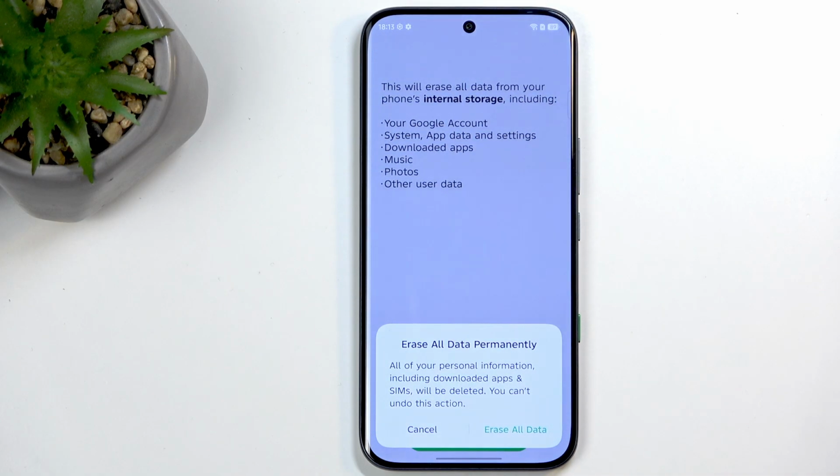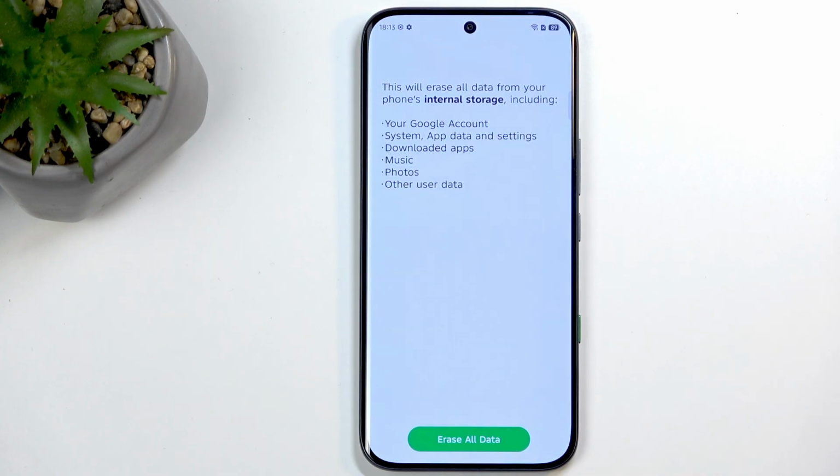Now when you press on it the first time, you will probably get a screen lock pop up. If your device is protected, you have PIN, pattern, or password, that will show up. You need to verify it, and only then will you get this window letting you affirm this process with a quick message: erase all data permanently. All of your personal information, including downloaded apps and SIMs, will be deleted. You cannot undo this action. Erase all data. Now this process will take probably about 2 minutes to finish up, and when it's finished, we will be presented with the Android setup screen. So I'll be back once that is visible for me.